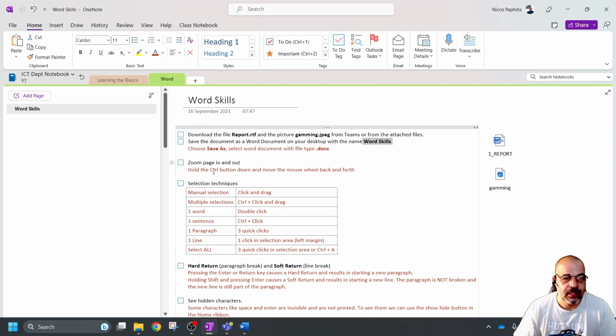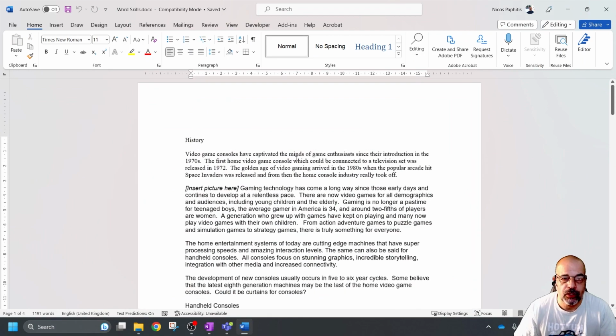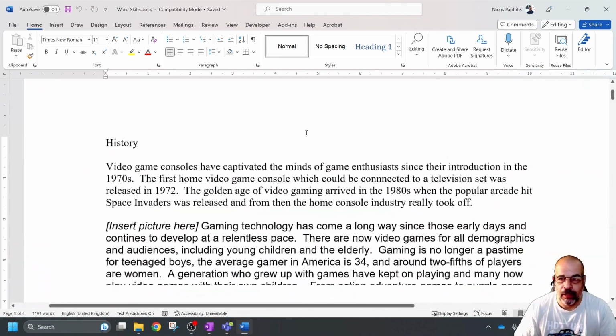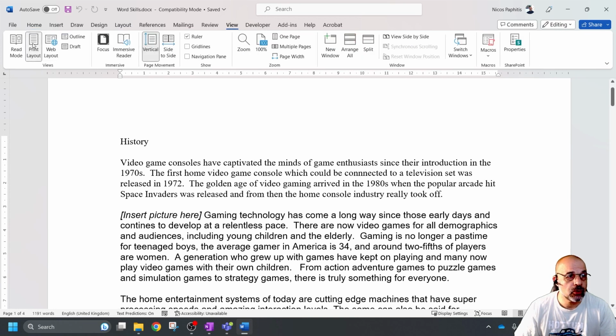Next part, it says zoom page in and out. So these are some skills that we're going to learn, how to navigate around in Word. So the first one is, how do we zoom in and out? Now the best way I prefer is, if I go to View, I can go to Print Layout. This is the print layout. It shows me both sides of the page.